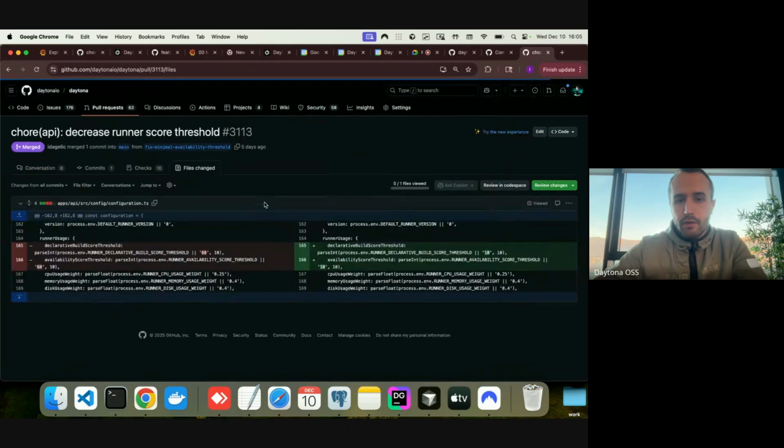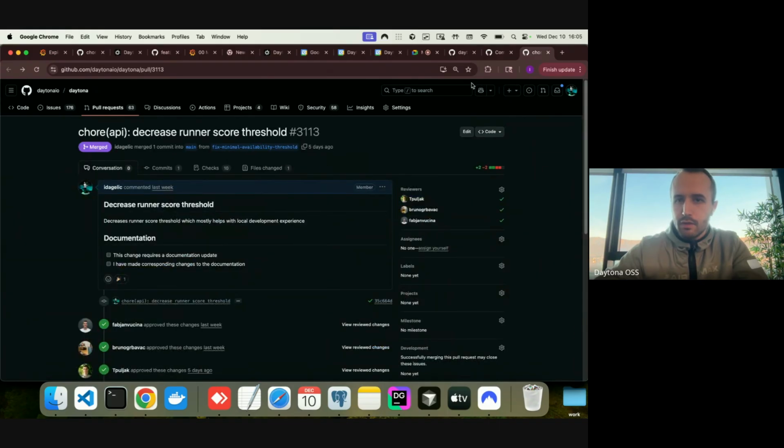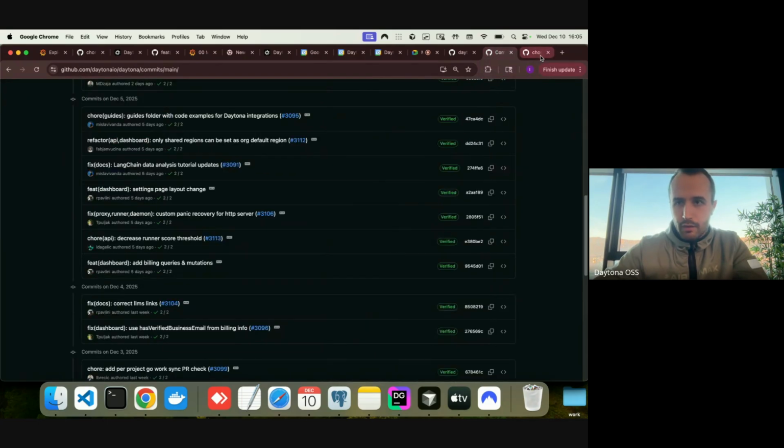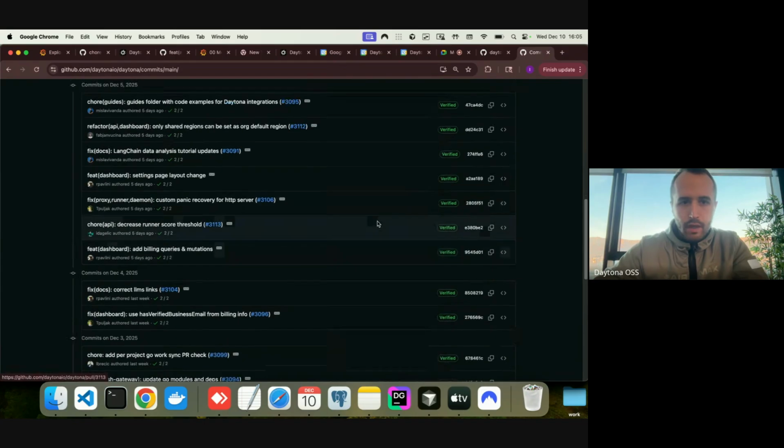So our default score of 60 out of 100 would make it so you get a no available runners error, even though that doesn't really make much sense in a local setup. So it's been set down to 10. Most of the time you're going to be able to run sandboxes locally unless your machine is under a high amount of stress.